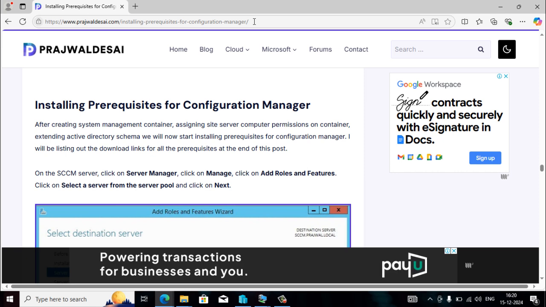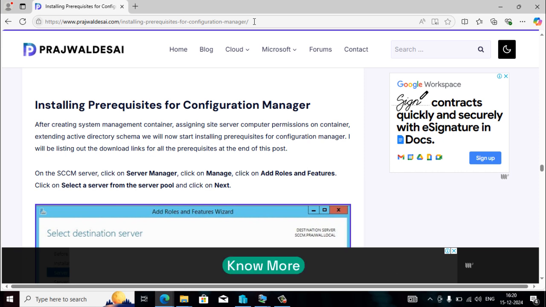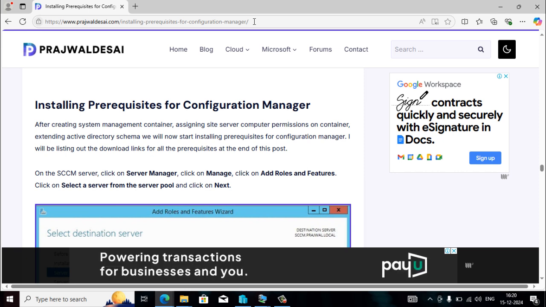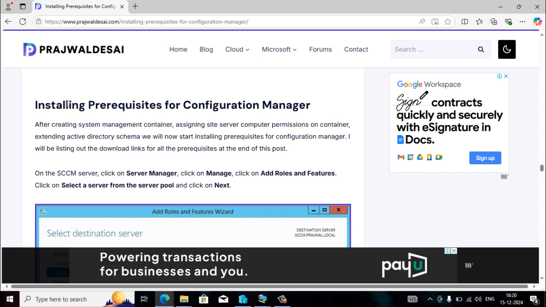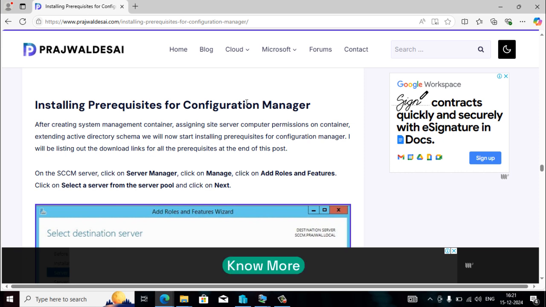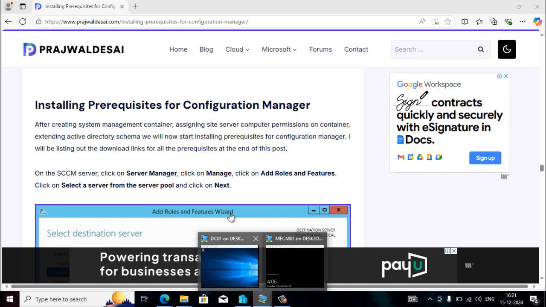I will also mention this link in the description, and you can also easily find it online. First of all, we are going to install the prerequisites for the Configuration Manager. Let me show you what I have right now.